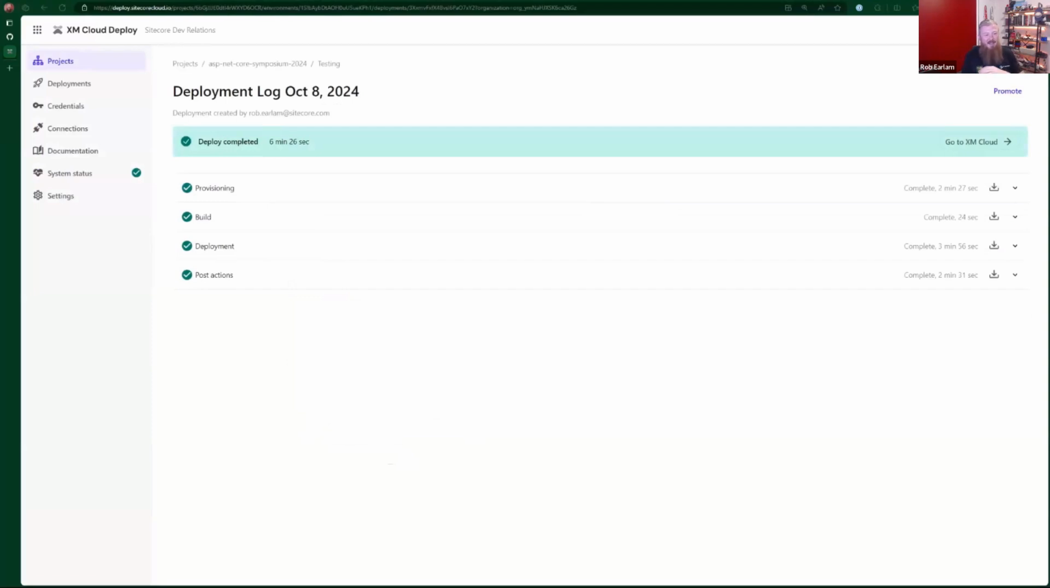As you can see from the output there, it took about 6 minutes in total, just over, to go and do that full deployment. It'd be a little less on the subsequent ones because it wouldn't have to do the provisioning step. That only happens the first time you create an environment. So it's usually around 4 minutes after that for a new deployment to happen.